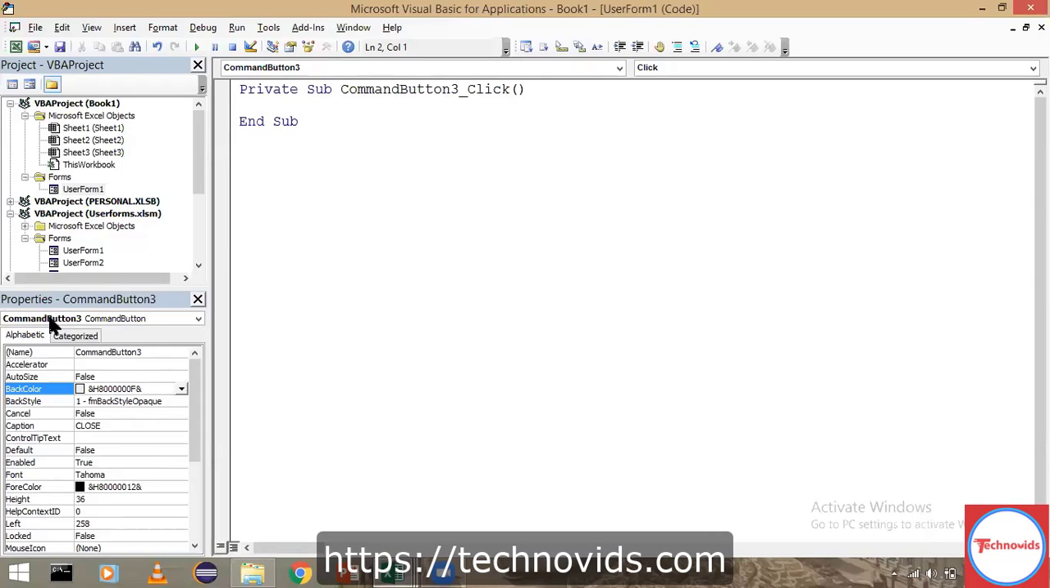Now see, if you are confused, you can still change the names here. Instead of command button 3, you can say close command button. Generally we use a notation like BTN. So if you want to rename it, BTN close refers to the close button, something like that. You are free to rename that and use that as such. But as of now, I'm going with it as is. So I want to close the user form when you click on that close button.